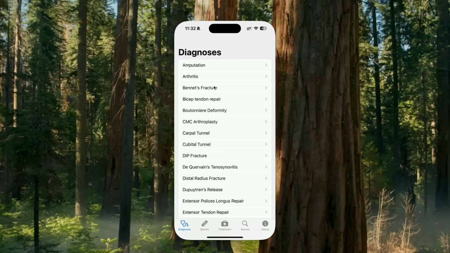So I recently created a hand therapy app just to have something more convenient for me to use. And so I just want to go over it real quick with you. Right here is just kind of how it's going to open up.